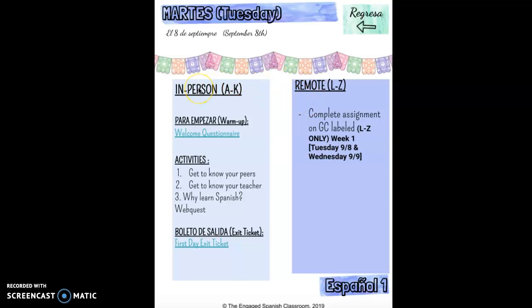The people who will be in person, so it's going to be A through K, and then the students who will be remote. So there's two different columns so you guys can see what is expected of you. Sometimes the assignments might differ. So in person, you're always going to have a warm-up. You will also have your activities for the day, as well as your exit ticket.